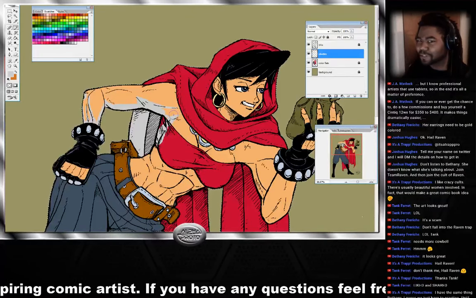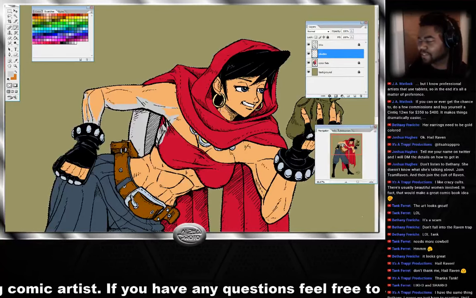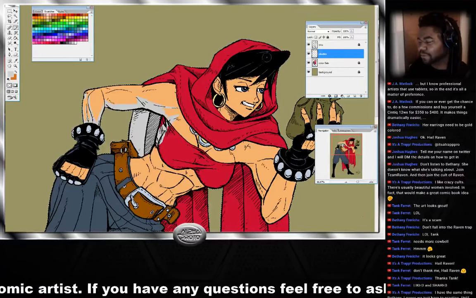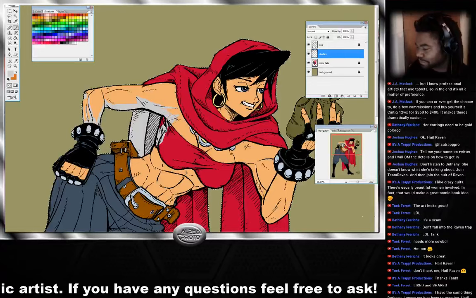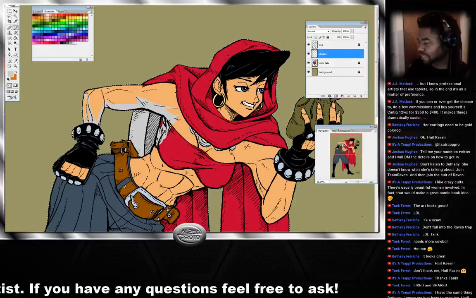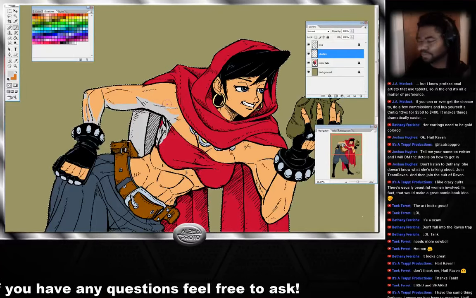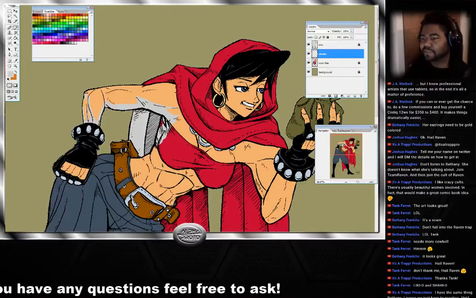Bethany, earrings need to be gold colored. When I add the highlights and stuff, it'll be more gold, I guess. It'll kind of add to the color, like highlights and shades.